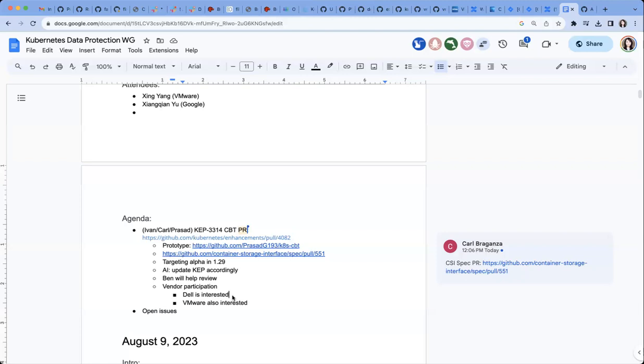So what are the steps left to get it to alpha? I mean, who's going to code the sidecar, things like that? Where would it go? Besides just PRs, the CSI spec is sort of step one. It doesn't mean you can't start writing the sidecar before it's done. It just means we have to get the CSI spec change merged before we can have an official sidecar.